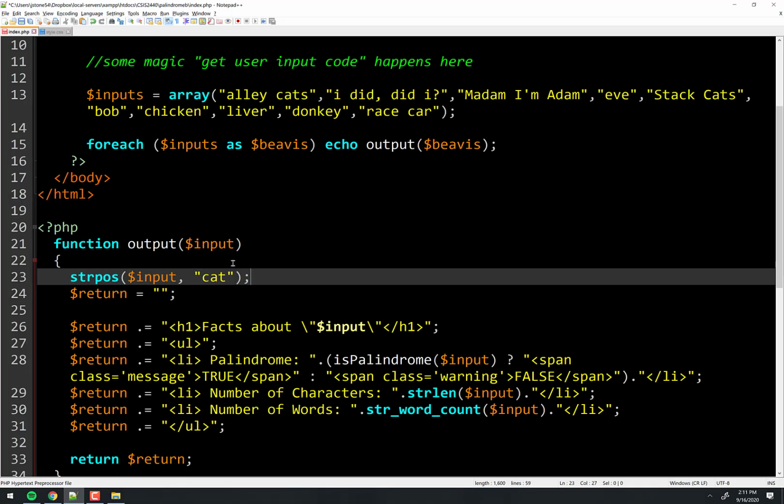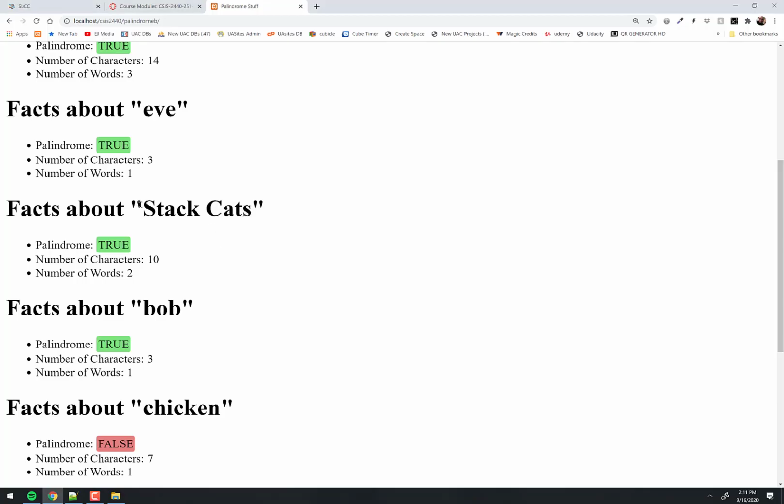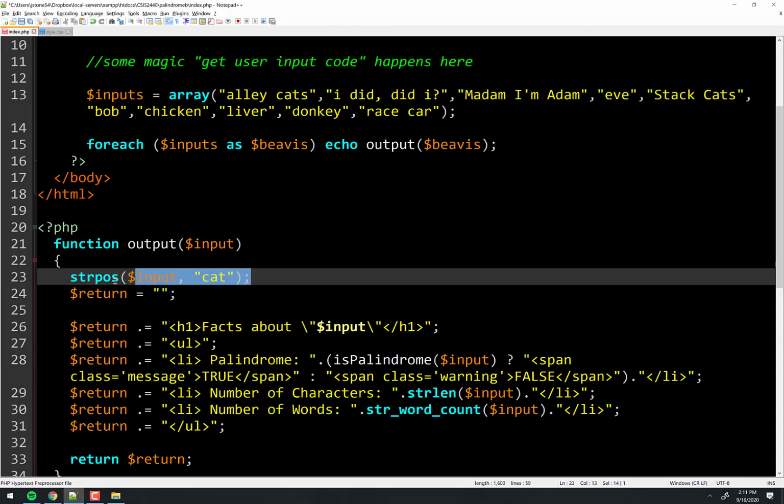The question was, what happens if it's not there? If cat is not found, it returns false, right? But there's a little issue. It returns the position in the string where it is. So in other words, let's look here. So look at StatCats here, and again, ignore the fact that it's capital right there. The S is the 0th element, the T is the first element, A is 2, C is 3, K is 4, space is 5, C is 6. So when it searches through StatCats, this will turn into a 6, okay?